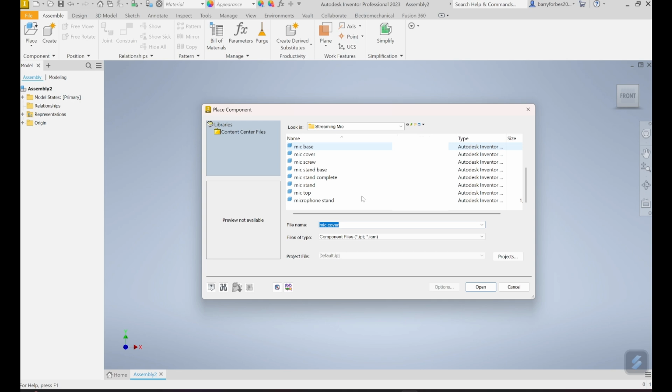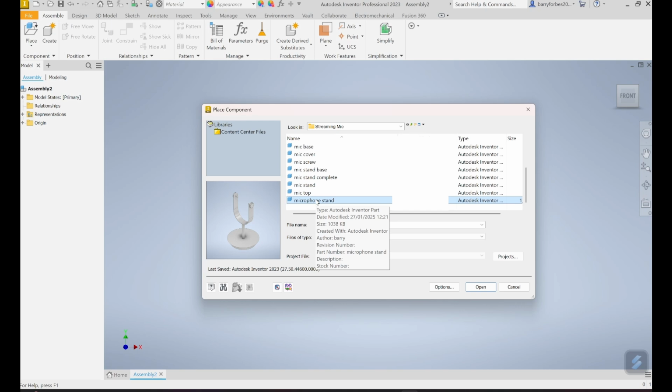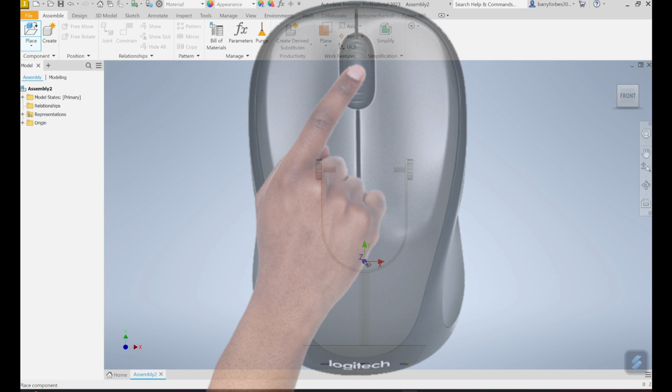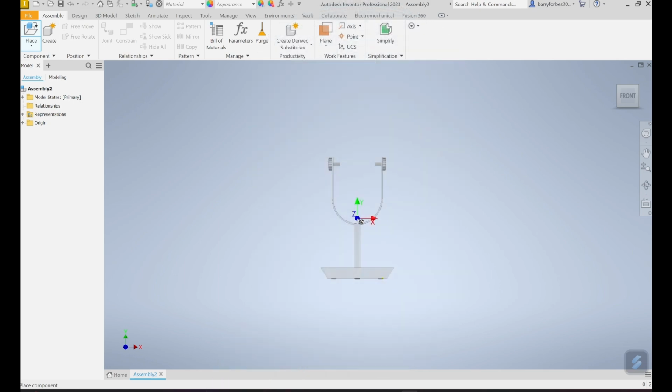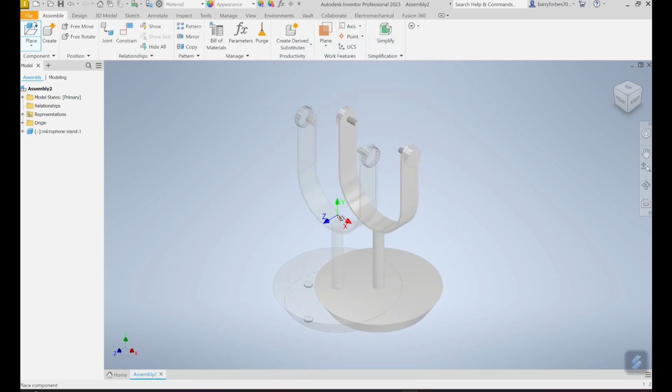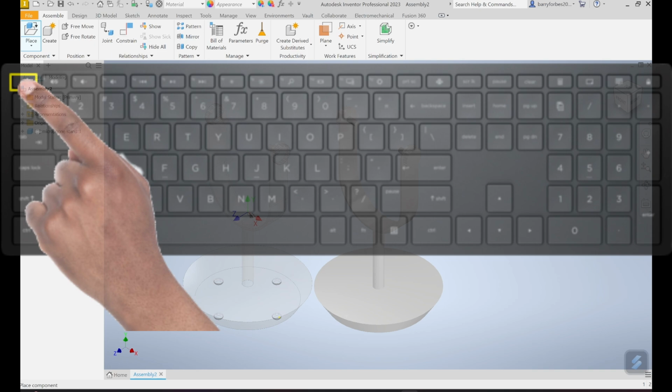Once you've located your files, you're looking for the file called microphone stand that you downloaded from Google Classroom. So when you found it, select it, then click Open. Then I'm going to zoom out a touch so I can see the whole thing by rolling the middle mouse button away from me. And then I'm going to left click to put this microphone stand in place. Now you'll see that if I move the mouse around, I'm still able to add more than one of these, but I only want to add one. So to deselect this, go to the top left-hand corner of your keyboard and press the Escape key.